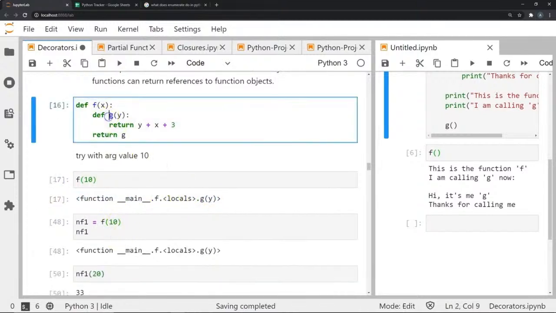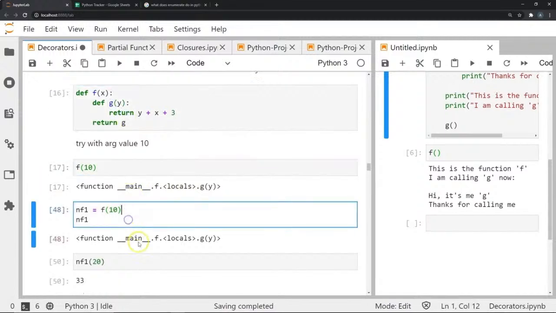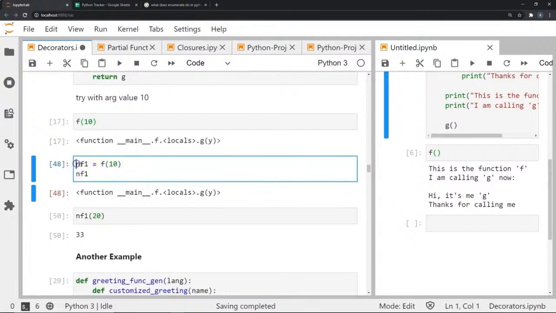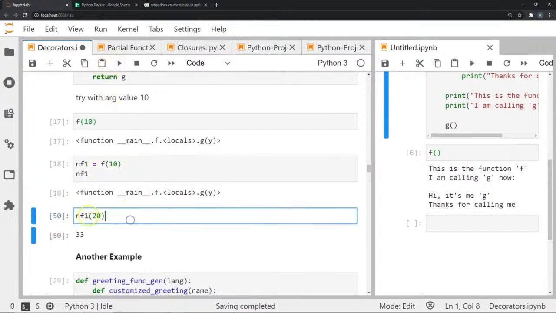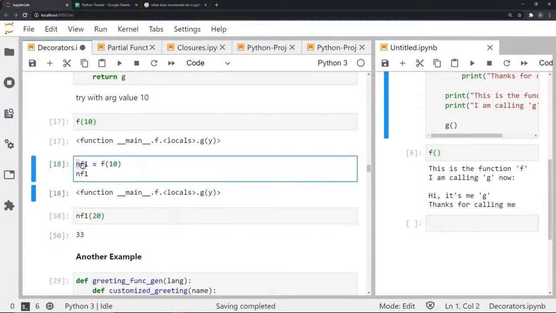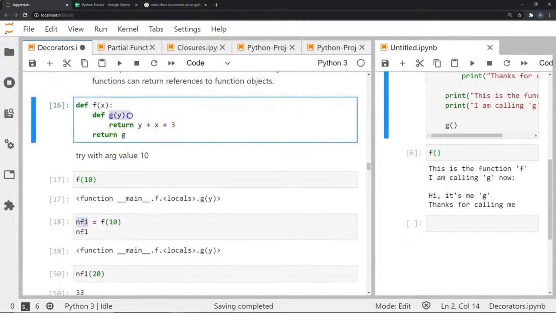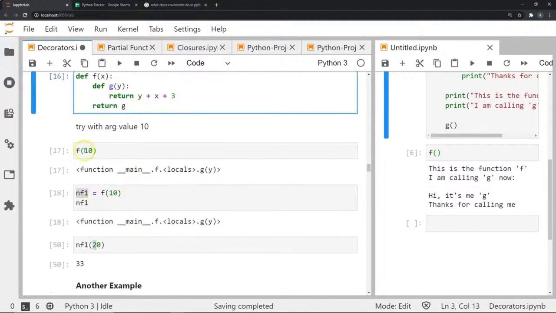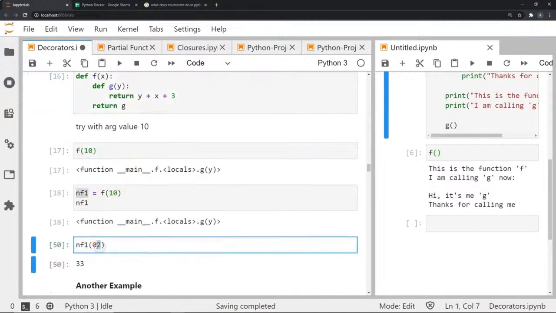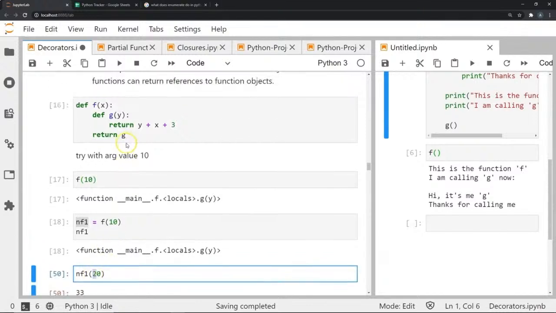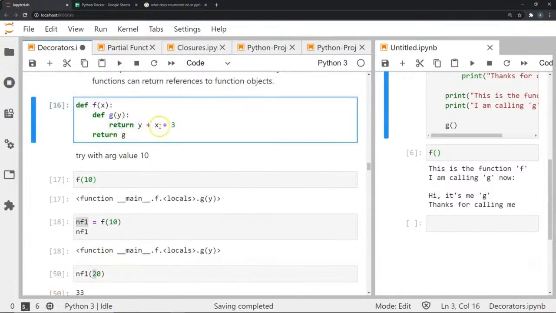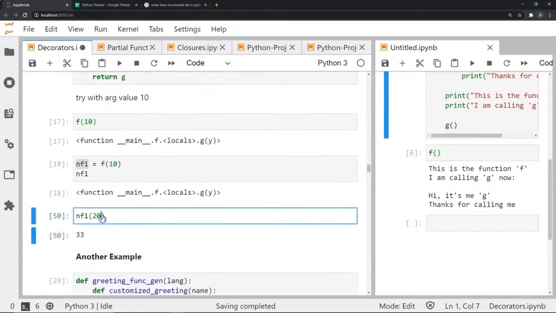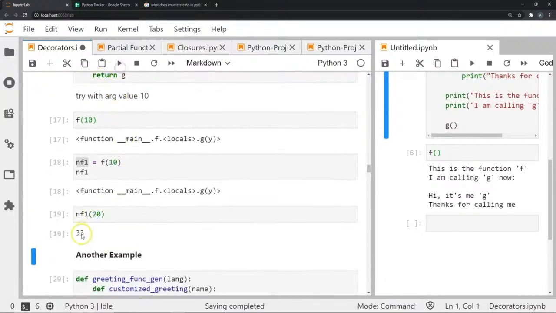Now if I want to see the result of this function g, I have to pass something within g itself. So out here, I'm going to store this function object in a variable called nf1. Once I've done that, I can pass another parameter for this nf1 object. Since nf1 is a variable name for the function g, when I pass nf1(20), I'm passing this y parameter. Since I have passed 10 for x and 20 for y, what I will get returned is 20 plus 10 plus 3, which is 33. When I do nf1 and pass 20 as the parameter here, as you can see, I get 33.